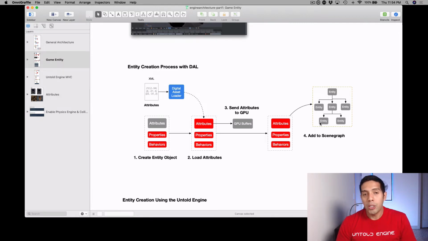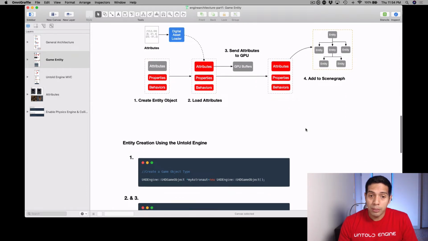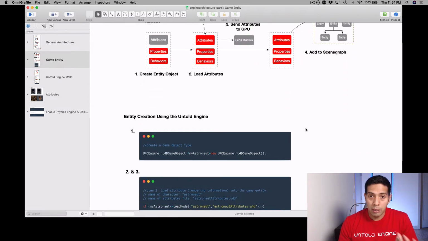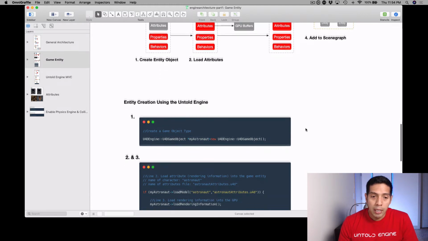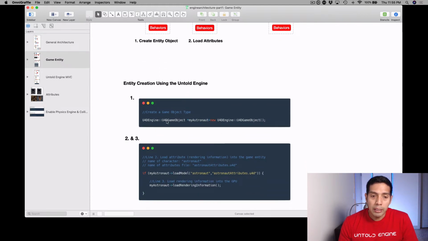And how do we do this in code? Well, it's actually very easy to do this using the Untold engine. Our first step, as I mentioned, is we need to create an object, and we do this by using the parent class U4D GameObject. And here I am showing you how you actually create the character. U4D GameObject, you give a name to the pointer, and then you use new and U4D GameObject. And here we are actually creating the entity.